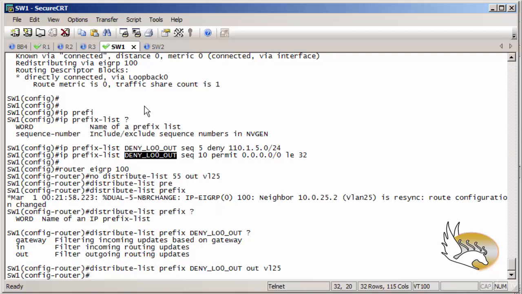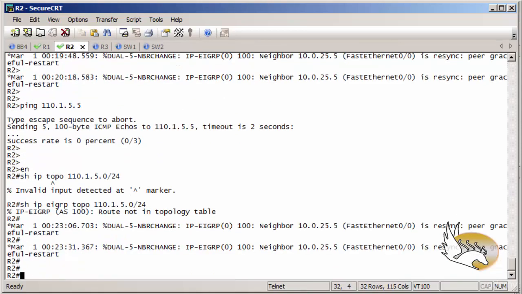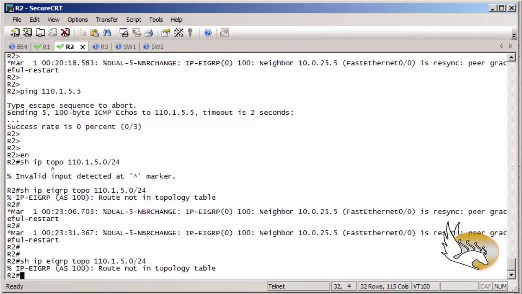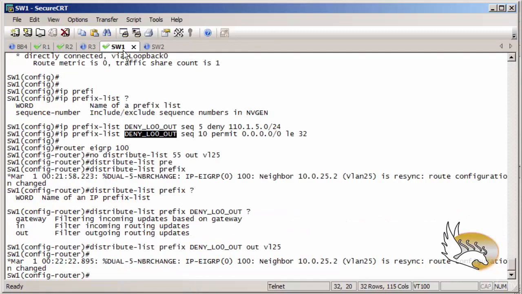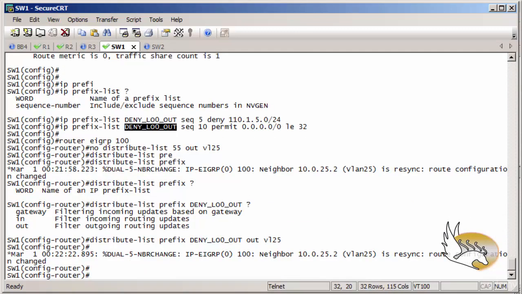And now I hit enter, and after I resync, you should see that this route is not in router 2 either. So let's go here, and this is the resync that is done right now. Now I'm going to check this in the EIGRP topology, and you can see that it is not there anymore. So let's go back to switch 1, and I'm going to show you how I can use this in a route map.